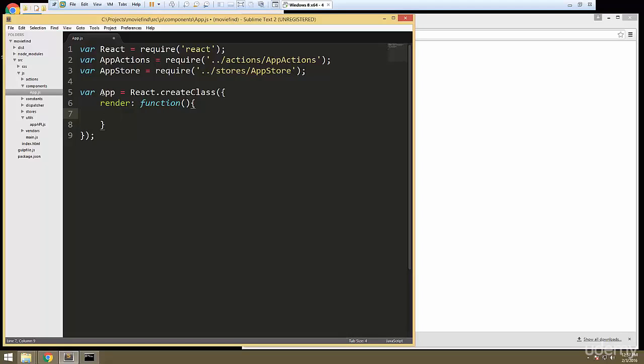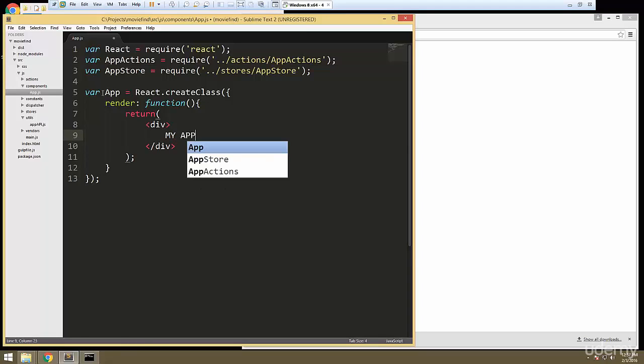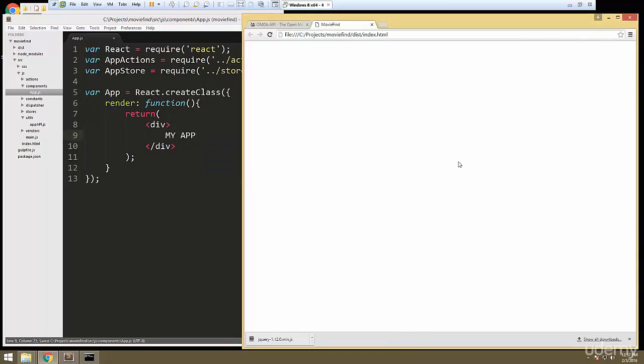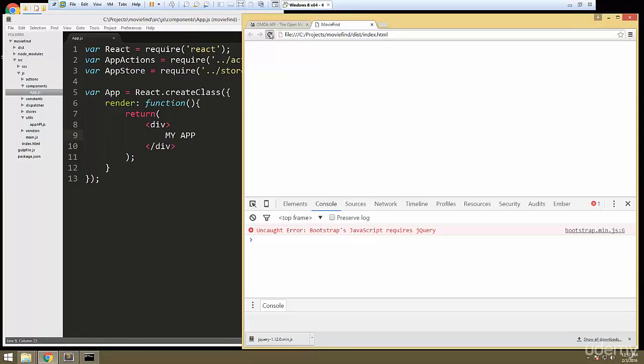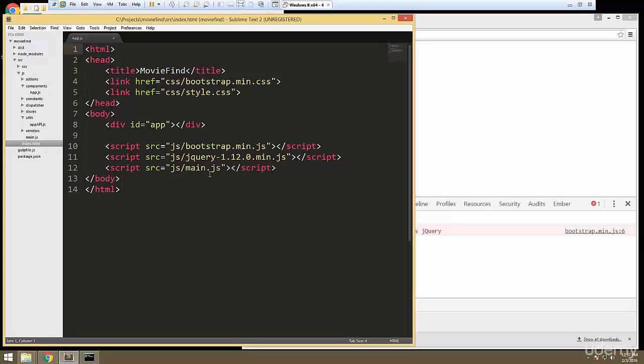Okay, so let's render a return, and we're going to return a div, and in here let's just say My App. Okay, we'll save that, and let's see if we get any errors or anything. I'm just going to open the console. What's Bootstrap JavaScript requires jQuery? Did I not include it in the index? I thought, yeah, I did.